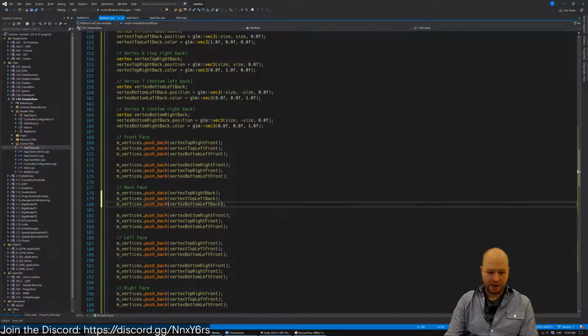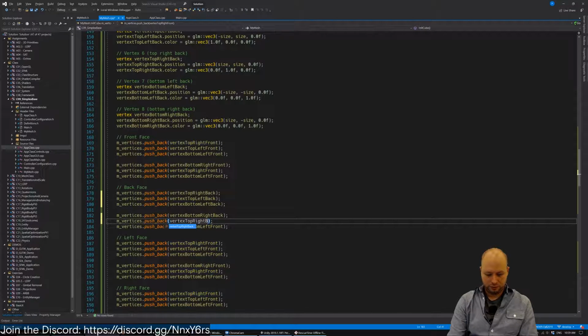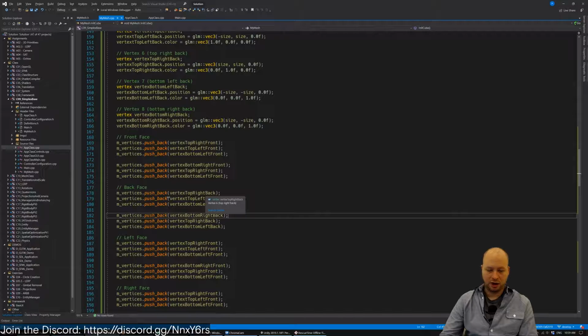We want to use the back vertices, which we'll deal with in a second. But the problem is the top right in the back, top left in the back, that's going to be inverted. That's actually now clockwise.